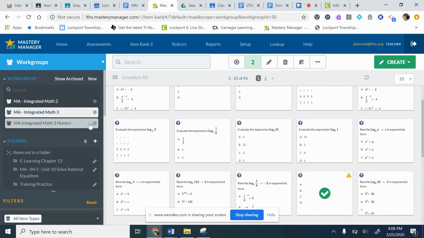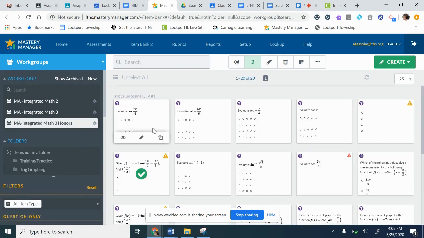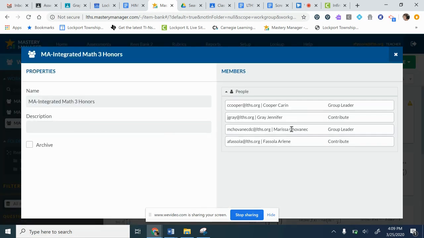Now here's the goofy thing. I'm going into Honors Math 3, and I made a copy of Karen's question to fix the missing information, and I do not have the ability to edit even my copy. I could see her original question, but I can't edit her copy. According to Doris, this is the way the work group is set up, and the only way it can change is the person who set the group up has to change these responsibilities.